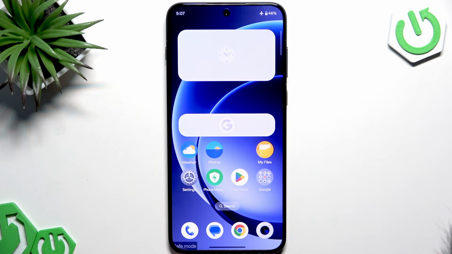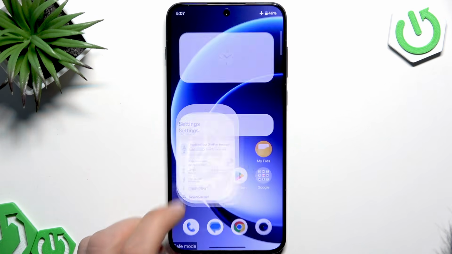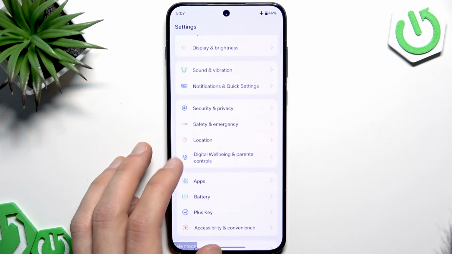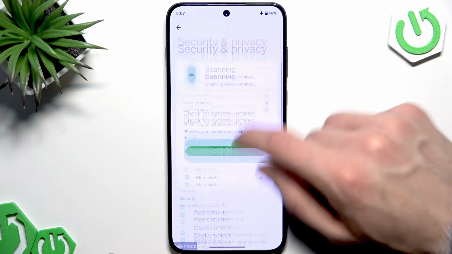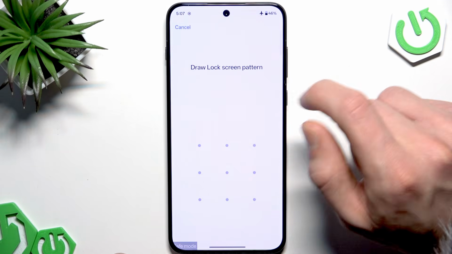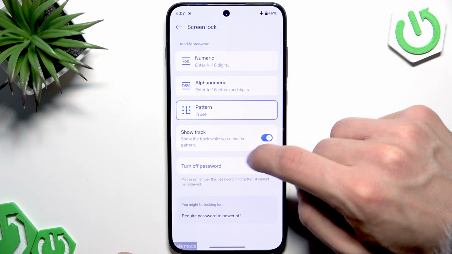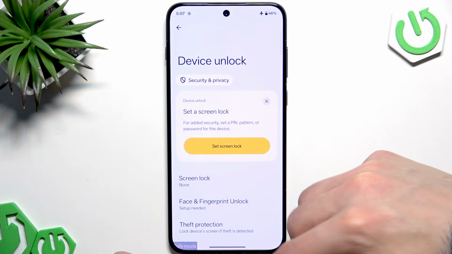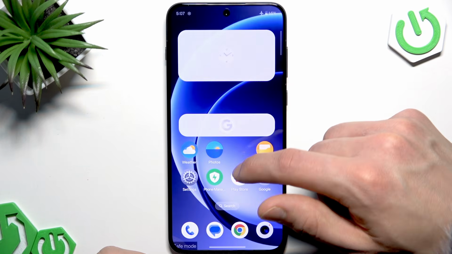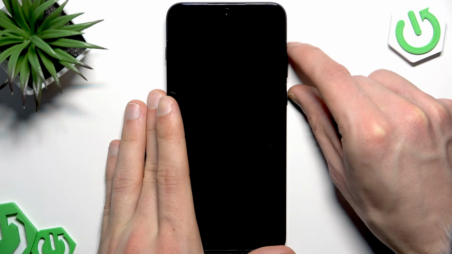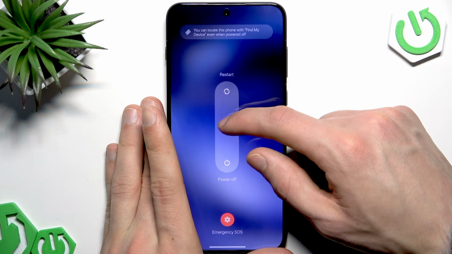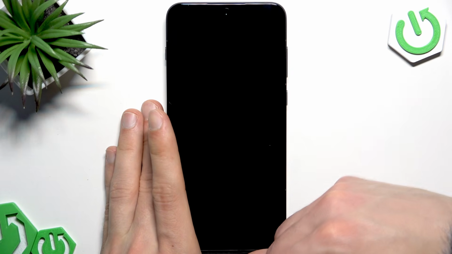And in case your phone recognizes it this time, go to settings, then security and privacy, then device unlock, screen lock, enter your pattern, and then turn off password and confirm. Then you'll be able to identify which kind of process or application could have caused this issue. But right now let's just restart our phone into the normal mode by pressing the power button and volume up keys at the same time. Restart your phone and wait until it's rebooted into the normal mode.